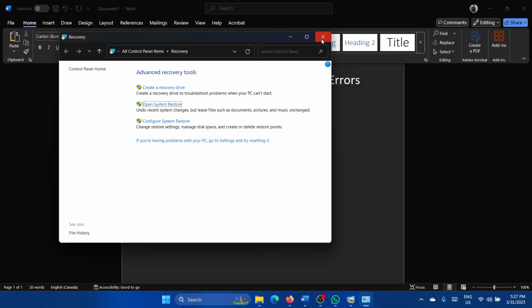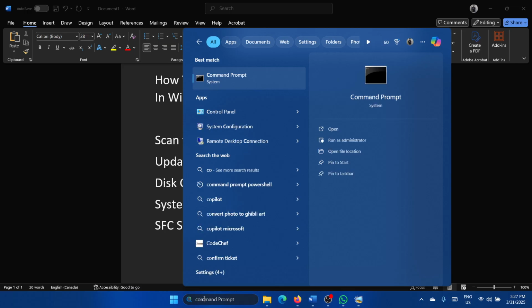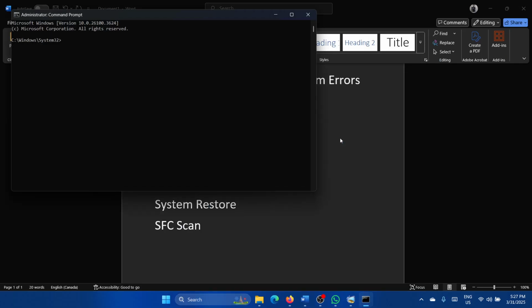And the last solution is an SFC scan. Search for command prompt in the Windows search bar and click on run as administrator. Type the command sfc /scannow and hit enter to invoke the SFC scan.